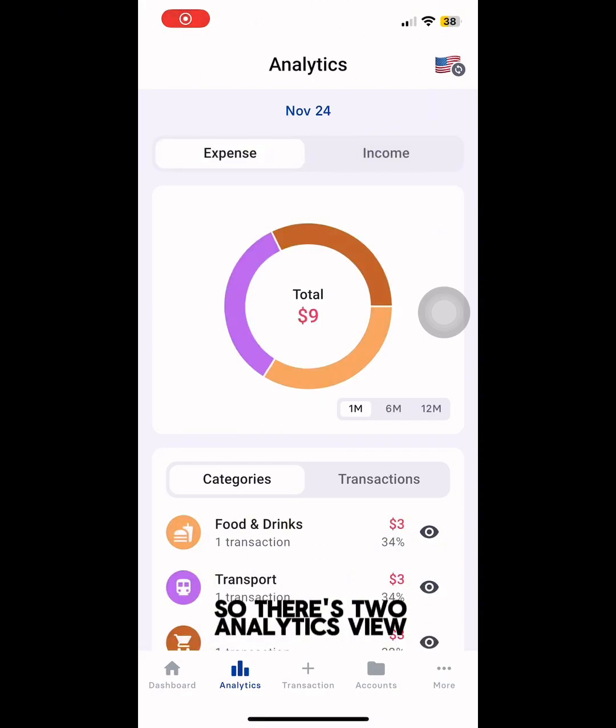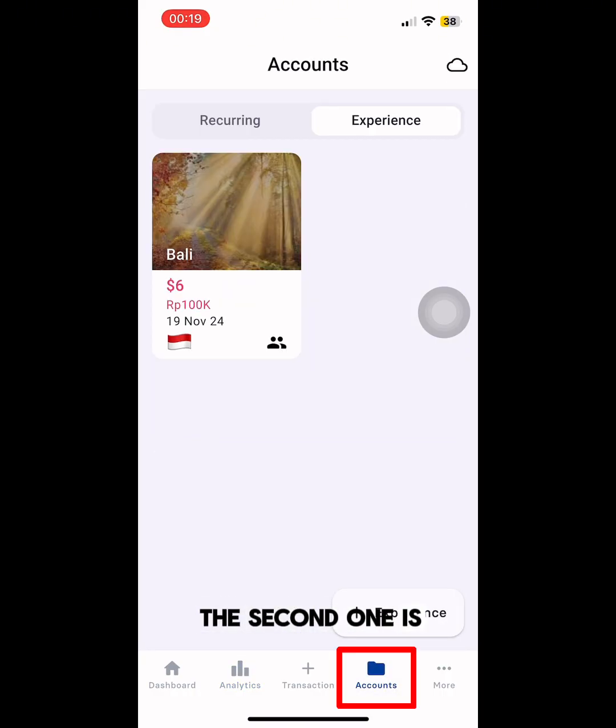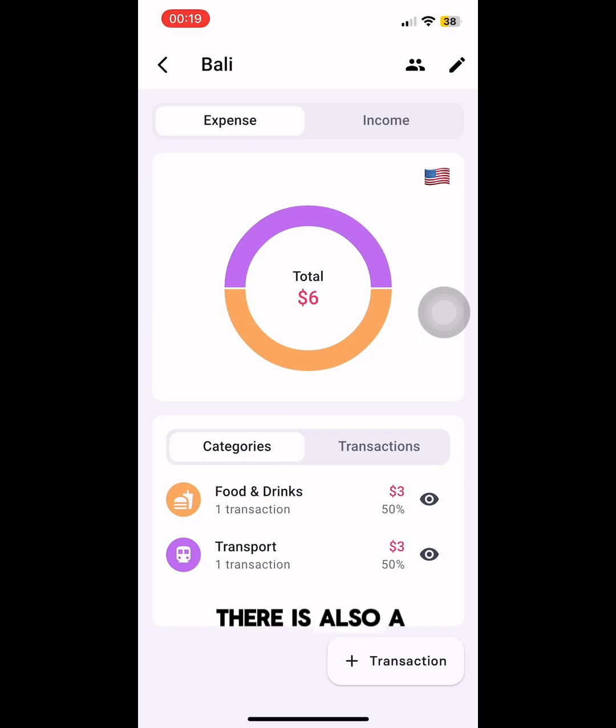So there's two analytics views. The first one shows overall how much you've spent or earned for the month, broken down by categories. The second one is within each account, there is also a view on how much you spend or earn for that specific account only. In my example, how much I spent on my Bali trip.